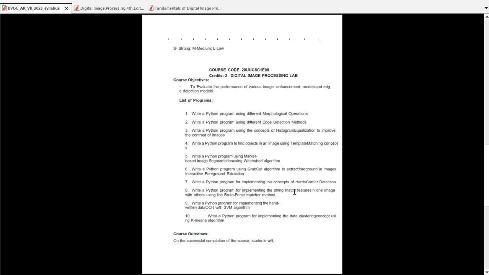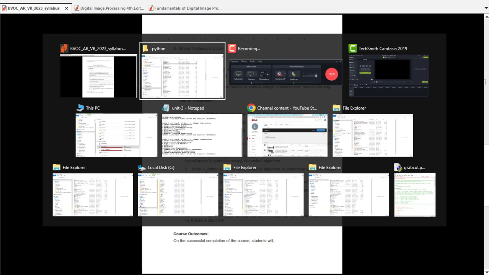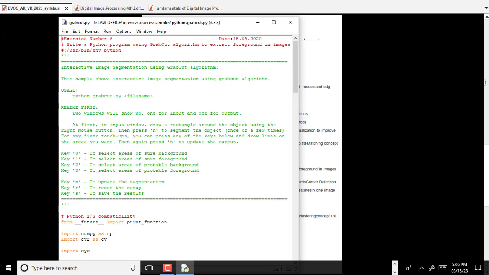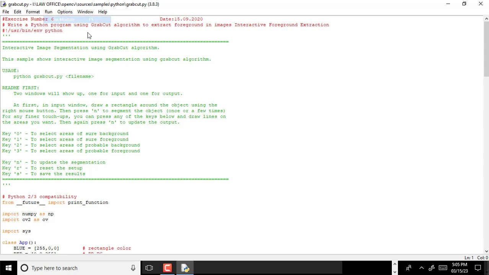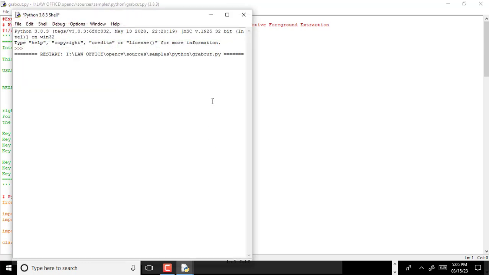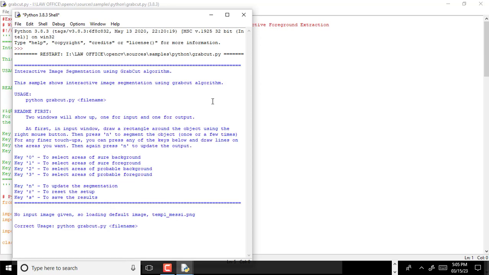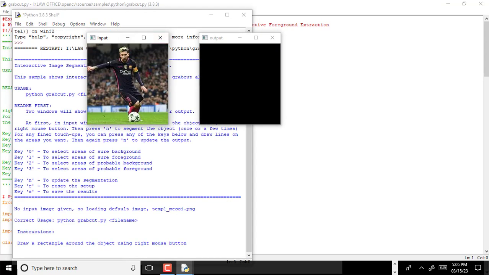See here, I think the sixth problem: write a Python program using the GraphCut algorithm to extract the foreground image, interactive foreground extraction. For example, that program will be opened here, the Python GraphCut algorithm. You open it here and then run this program. See, this is Messi, the foreground picture, and the background is the audience. So I will show only this Messi picture.